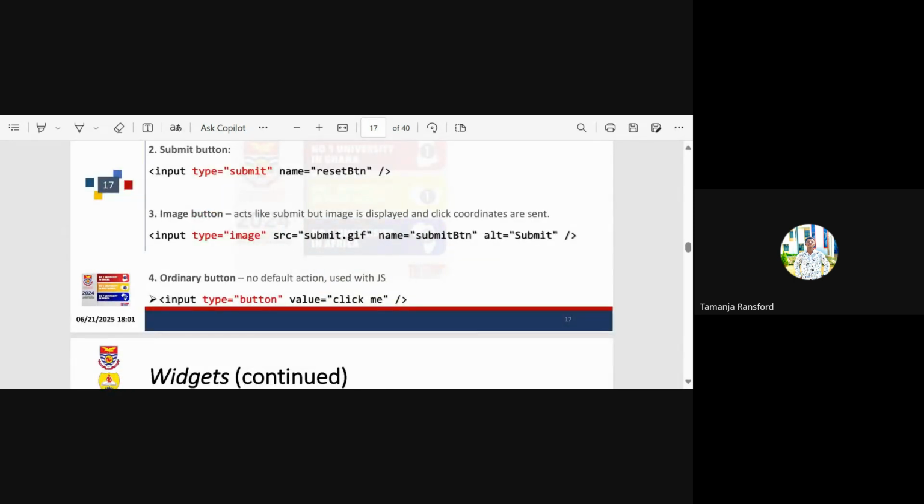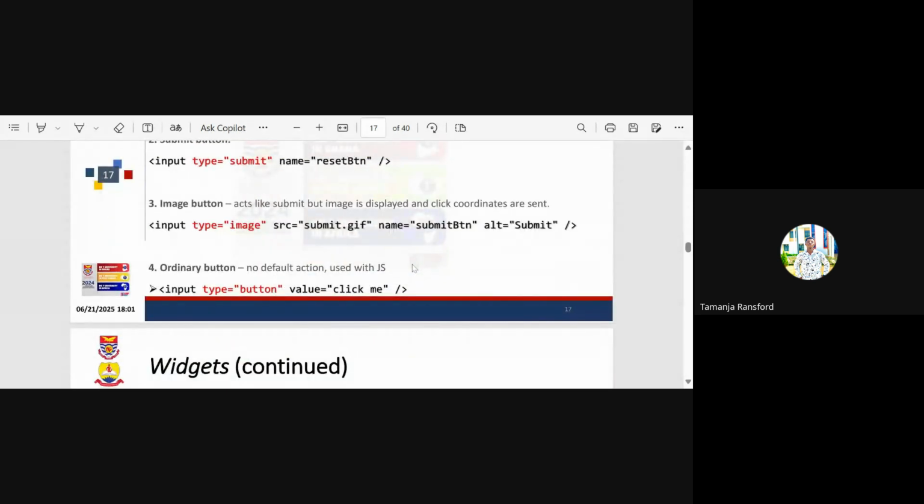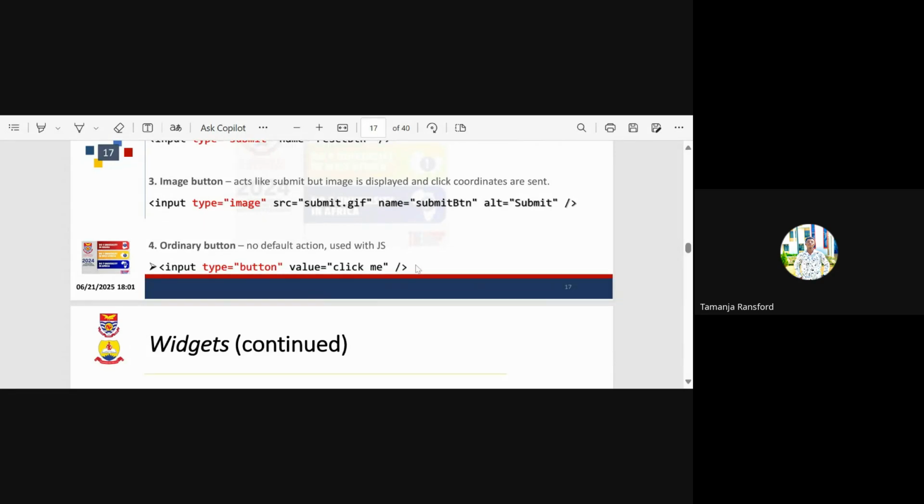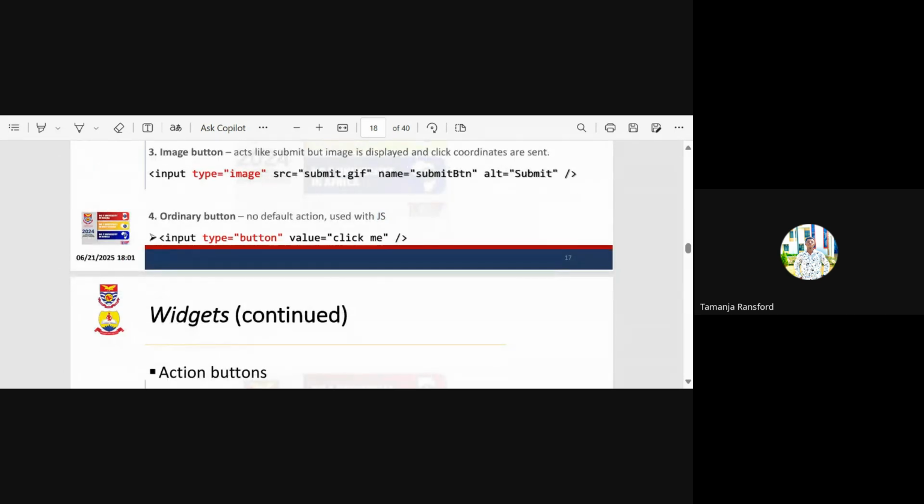So the ordinary button has no default action, use it with JS. You have to have your JavaScript work with the database before it will actually save your data. But for now, when you click on that, it will just take you to something else. They will tell you that there is no place that your data will be stored. So you have to make sure your JavaScript with your database is working, and it will be the work of the JavaScript to make sure that your data is stored.